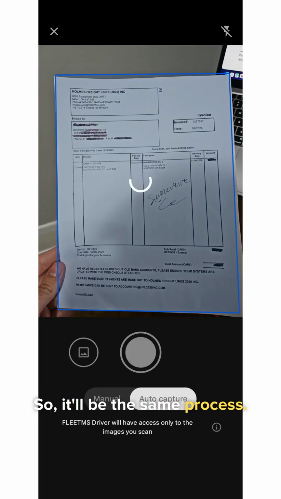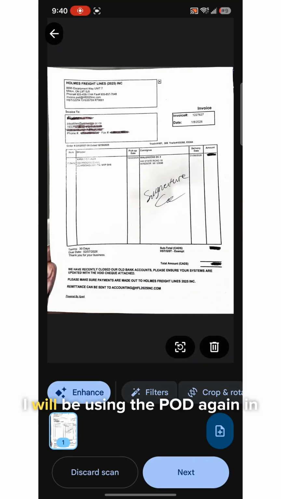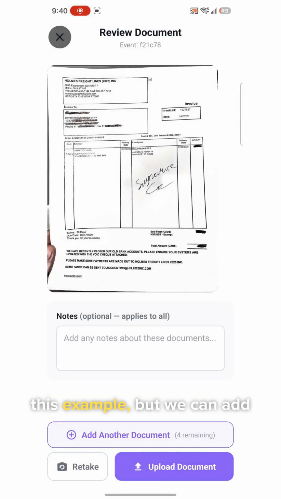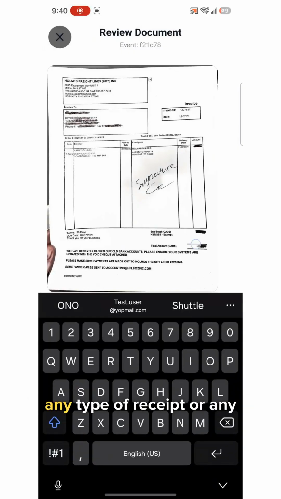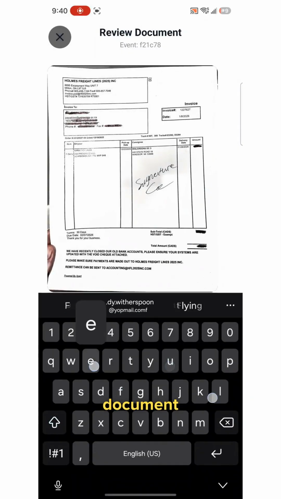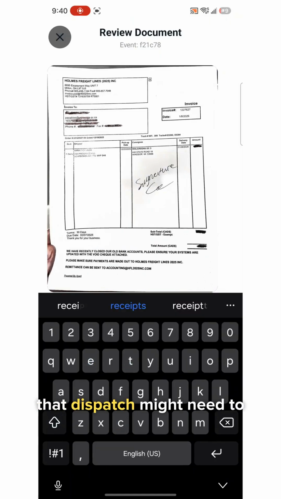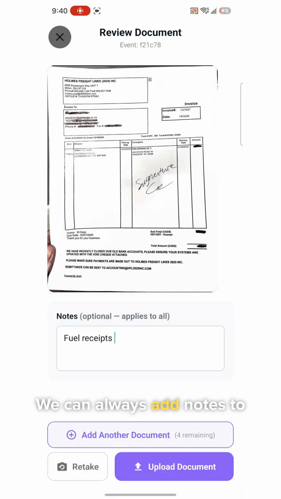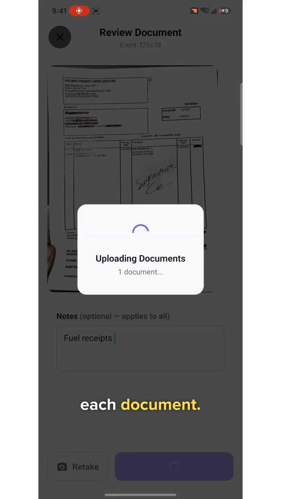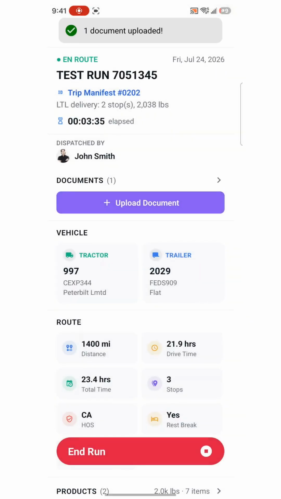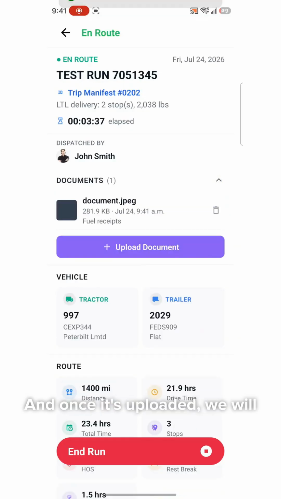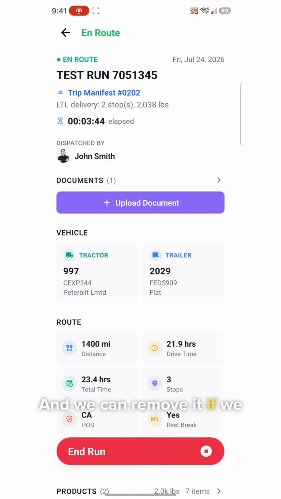So it'll be the same process. I will be using the POD again in this example, but we can add any type of receipt or any document that dispatch might need to know about. We can always add notes to each document, and once it's uploaded, we will see we have one document uploaded, and we can remove it if we need to.